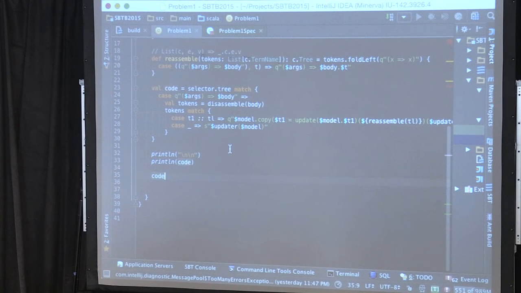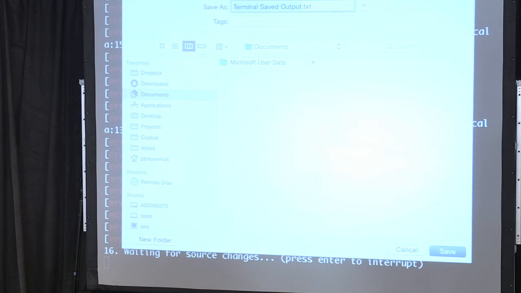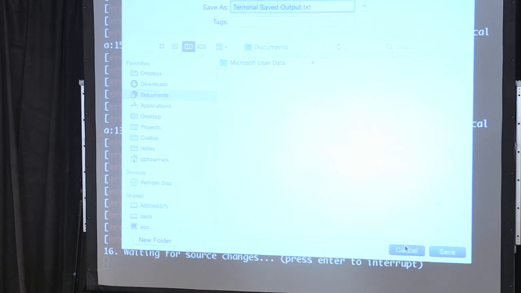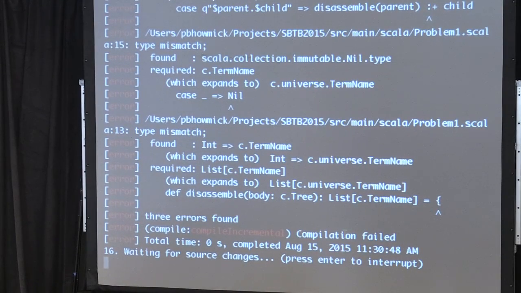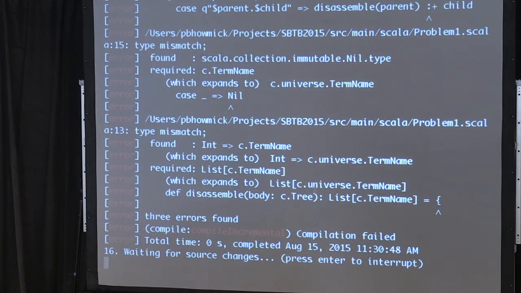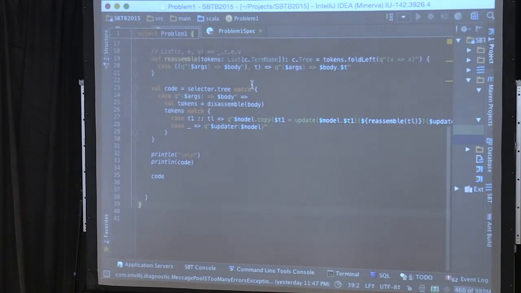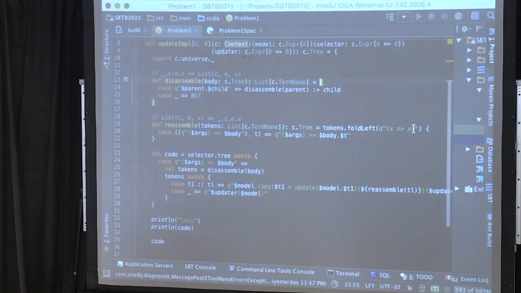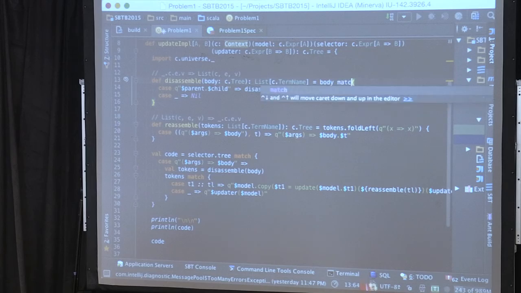You have a string s interpolator and the underscore. Thanks to having a debugger around. Okay, cancel. Oops. Okay, it's complaining about disassemble somehow. So let's look at disassemble. It's not pattern matching. Yeah, right. So what I want to do is this.